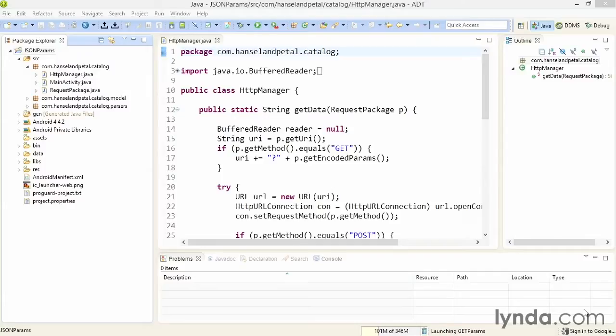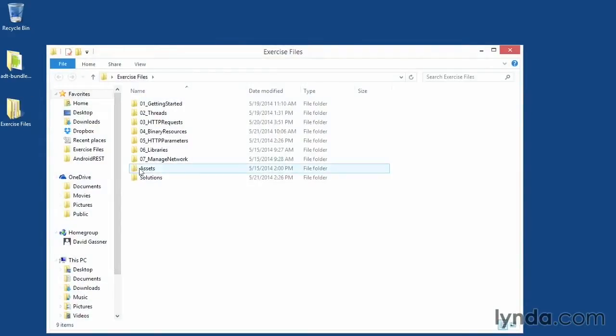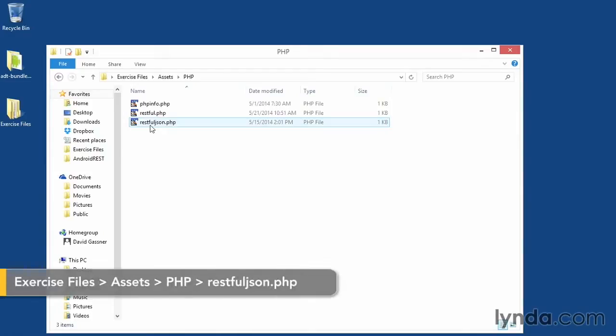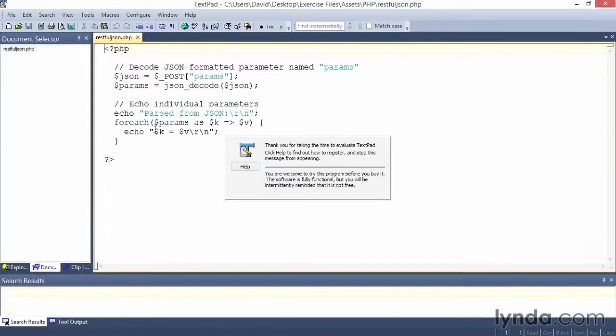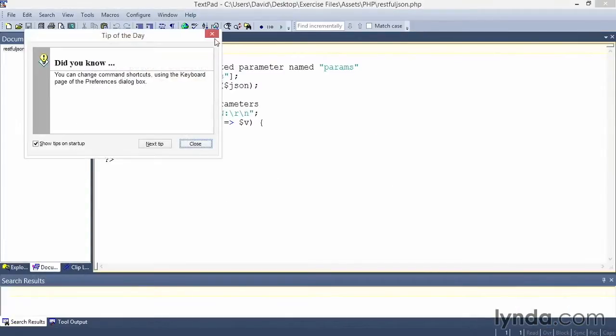In fact, a JSON request is a POST request most of the time. You're just formatting the parameters in the body of the request a little bit differently. To demonstrate this, I've added another file to my server, and I've also included a copy in the exercise files under Assets PHP. It's named RESTful JSON. This is the simple PHP script.